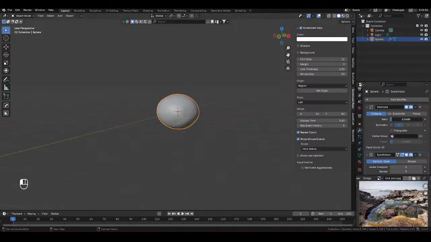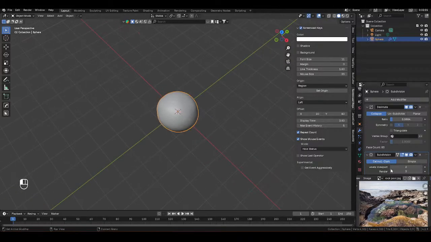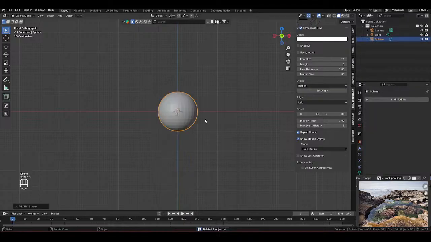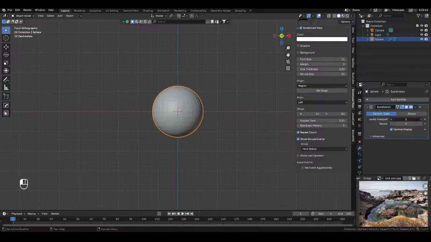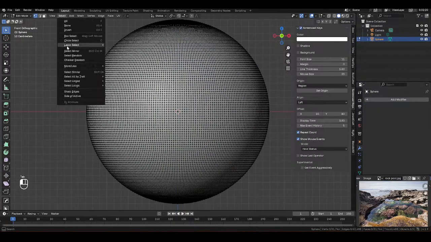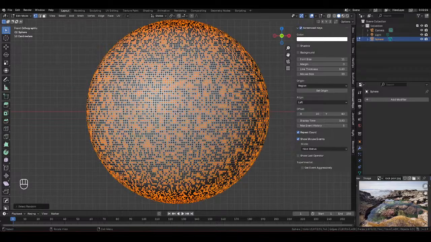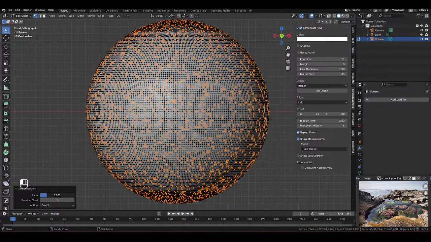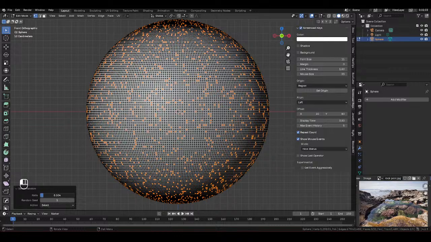Or we can give it so it's a little bit lumpier. Something like that. Or we can go ahead and add a sphere, subdivide it, add subdivide surfaces on it, and then we can do select random. Something like that. You want to select a small amount, like less than 0.1.